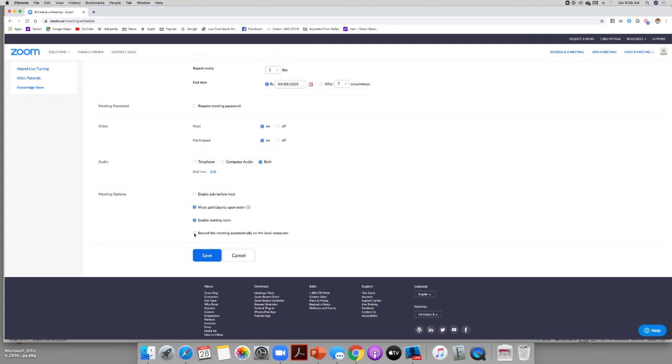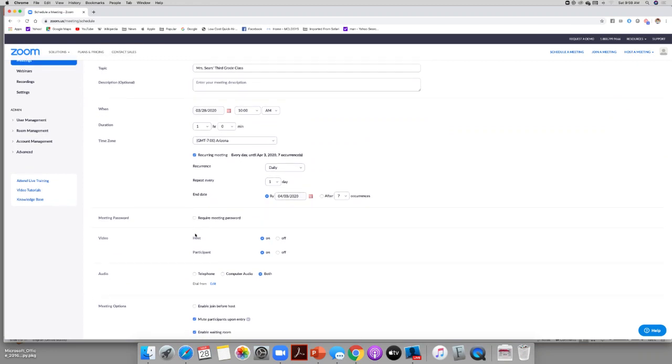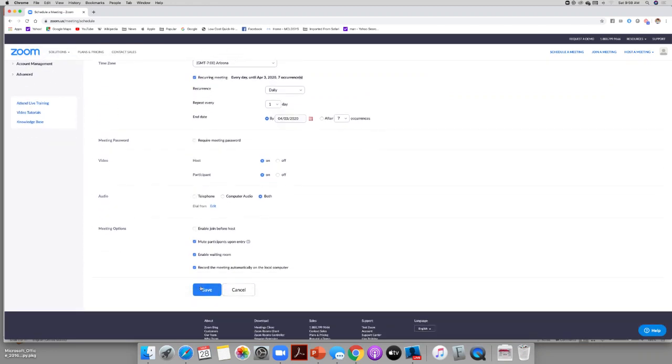And then I like this last one too. Record the meeting automatically on your computer. This is great because I have done so many meetings and forgotten to record it. And if you're having a meeting, it's not likely that all your students will show up live, but it's nice to have a recording that you could upload into your Google Classroom or your Classroom Dojo or something so that students could watch later if they were unable to come live. So once you've set up, you've named it, you've given it a date, a time, a couple of these options, go ahead and push save.